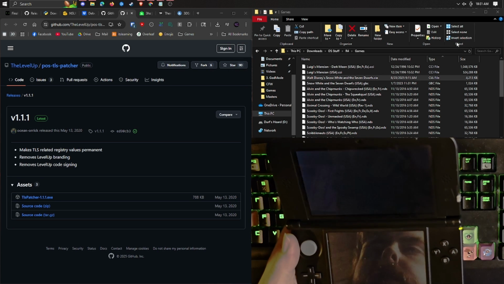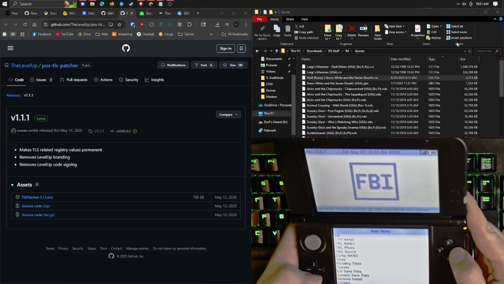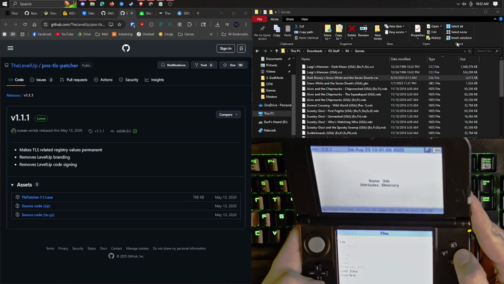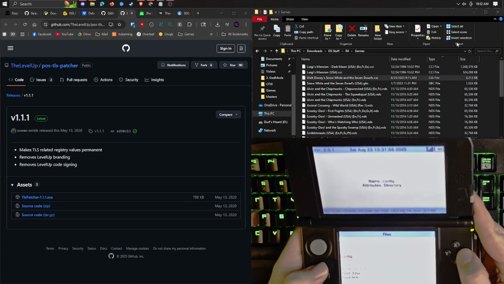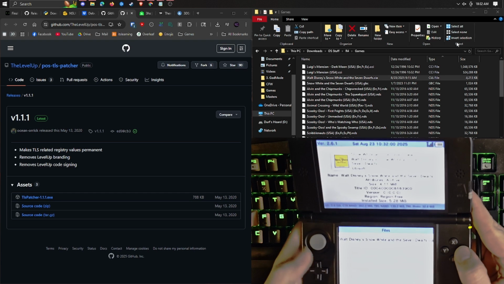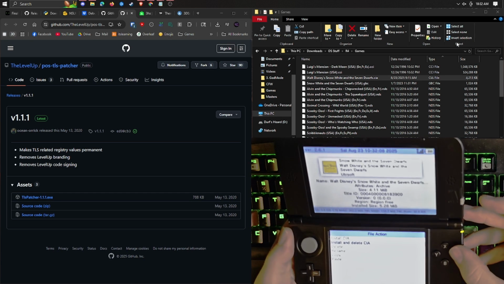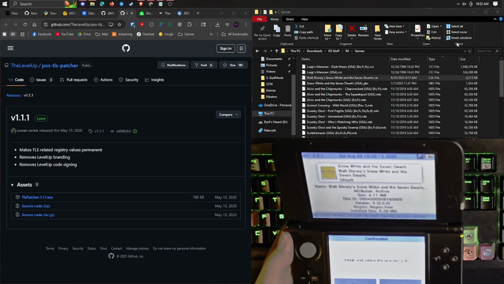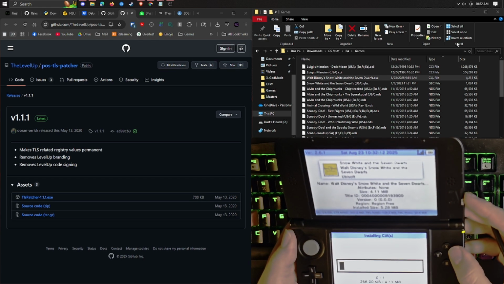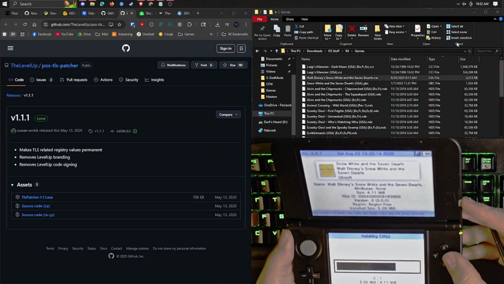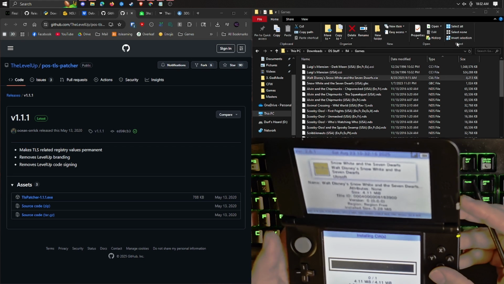You hit it. Then you hit SD and you go into your CIA's folder. And there's the only one here. Then you hit A. You can keep it on your SD card, but I like hitting install and delete. That saves space. And then yes. And it should take a few seconds, depending how big the game is. Game Boy games are really small.